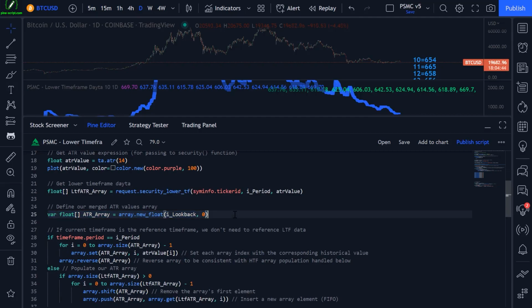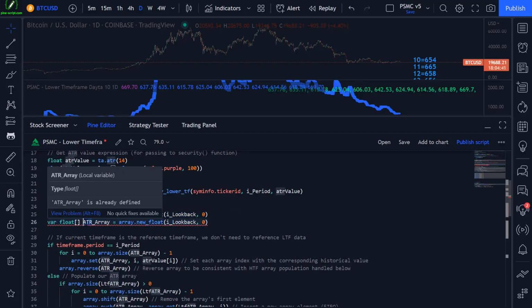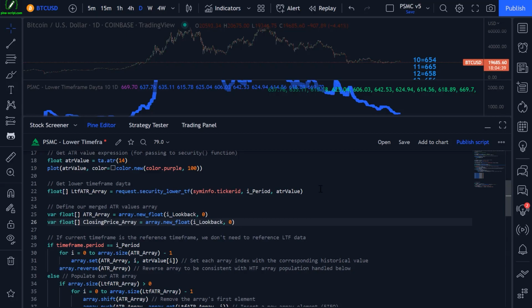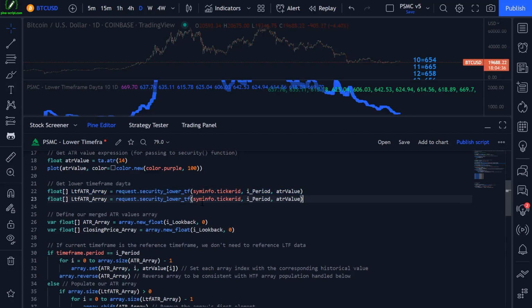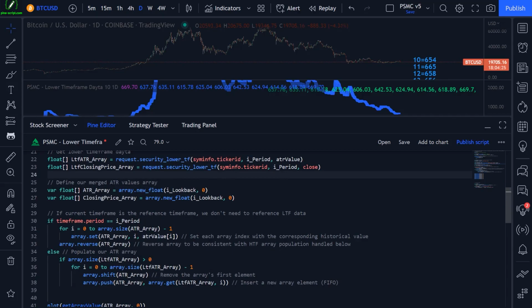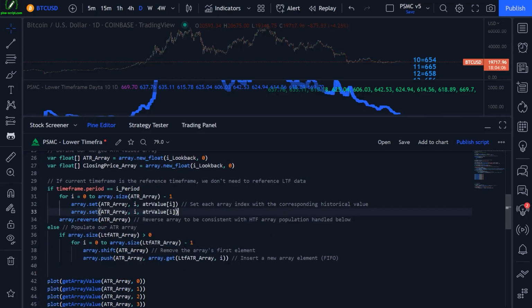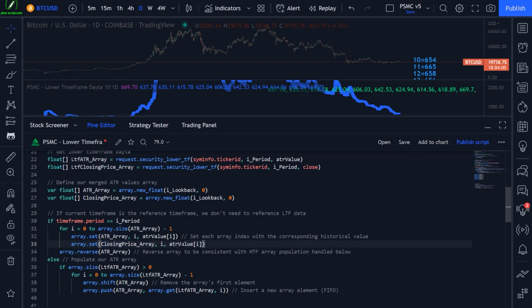We would need to call this something like closing price array. We need to copy this line of code and call this lower time frame closing price array. And then this expression would need to be the closing price. And then we would need to copy all of this array code. Because these arrays are the same size, all we really need to do is copy our setting and shifting lines of code, paste in this code here.